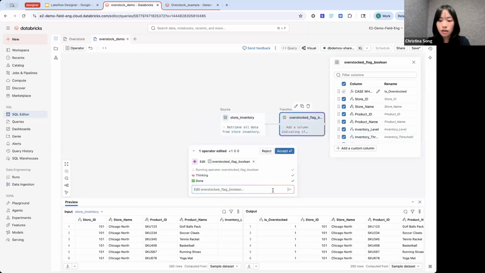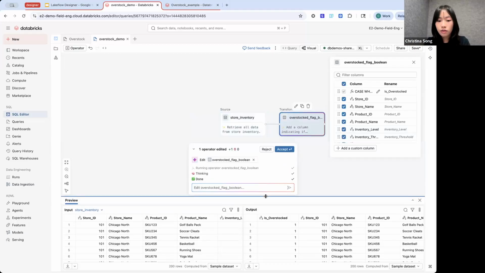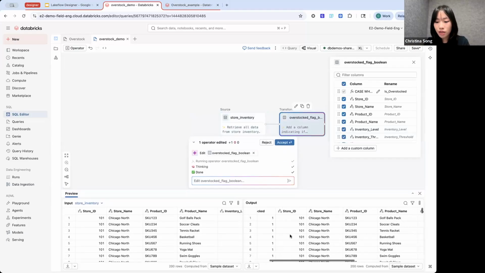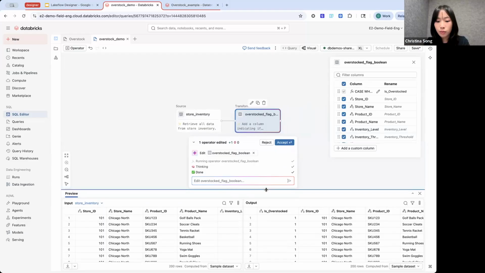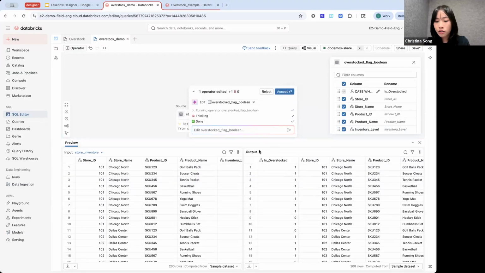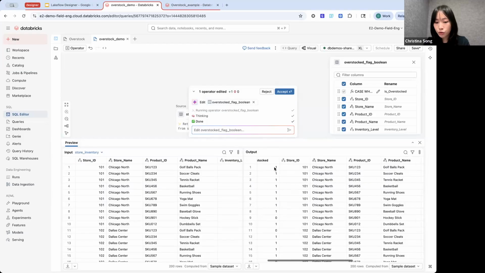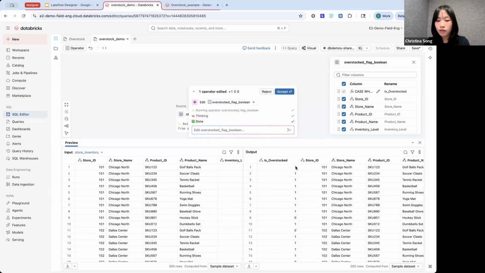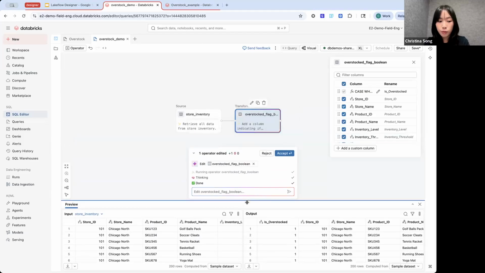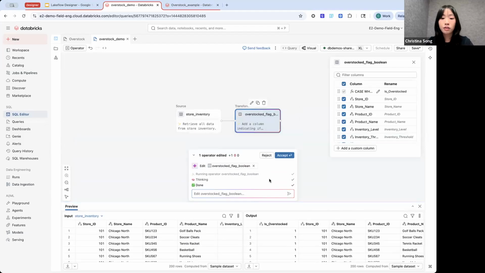So it's doing its thinking, and that quick, it just gave me a return, a new table called overstocked flag boolean, and it created a new column, is overstocked, in boolean. So yes, true, 1, it's overstocked because inventory level is over the inventory threshold, and false for 0. So super cool. We already have a new table with a new column that I'm looking for.